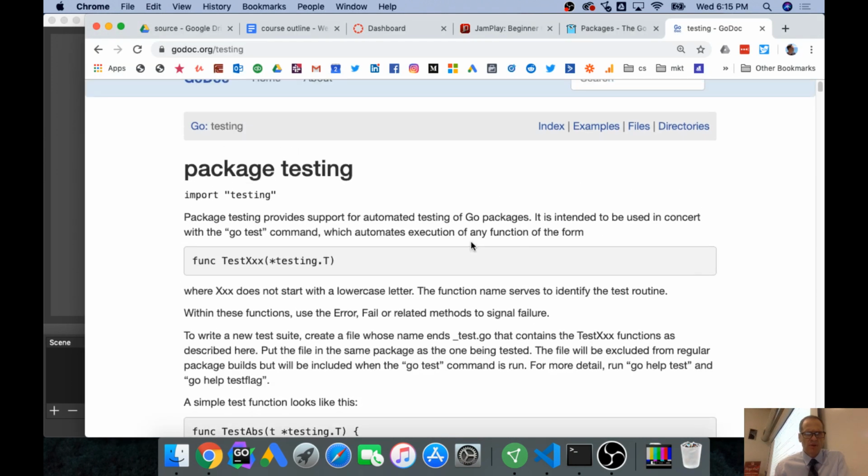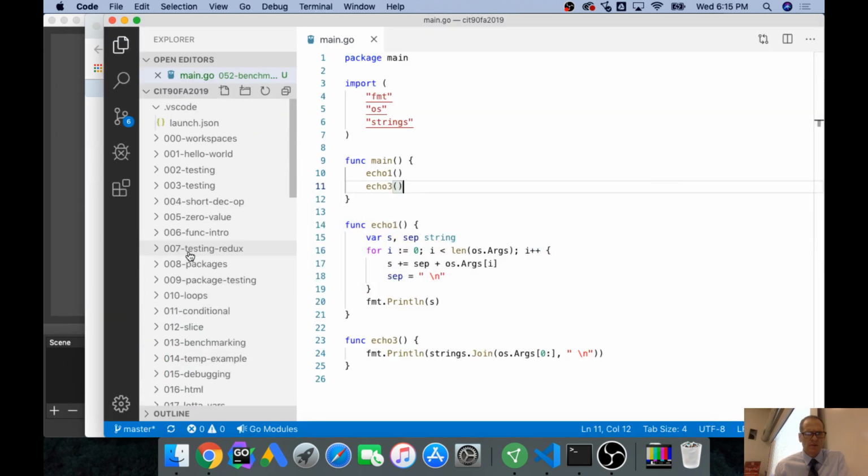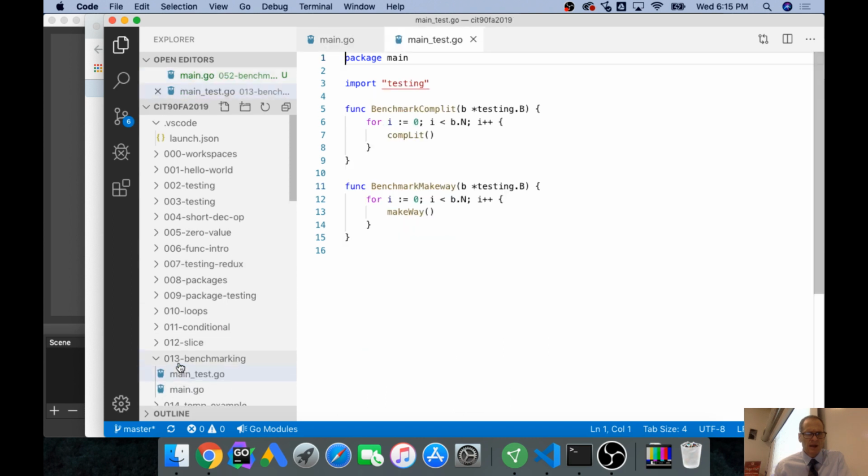And we looked at this before. So to look at what we wrote at the very beginning, testing, redone, and then benchmarking, we did main_test.go.